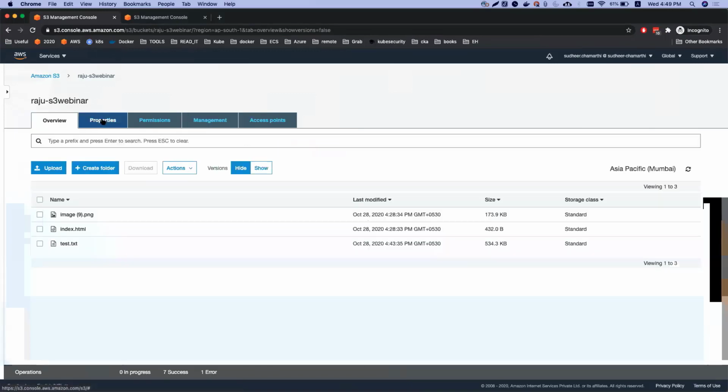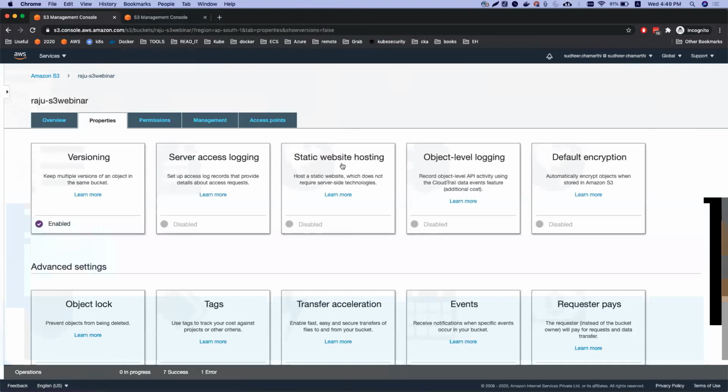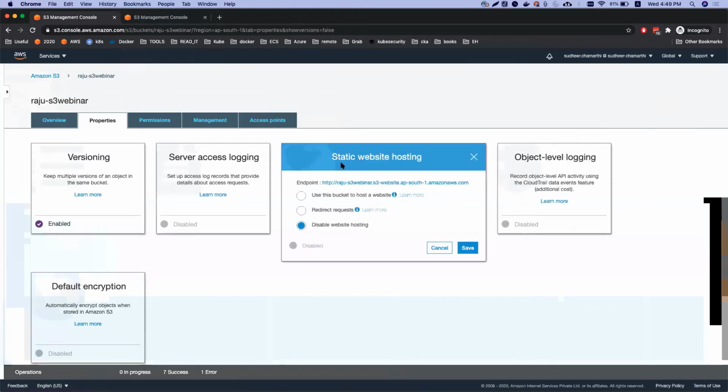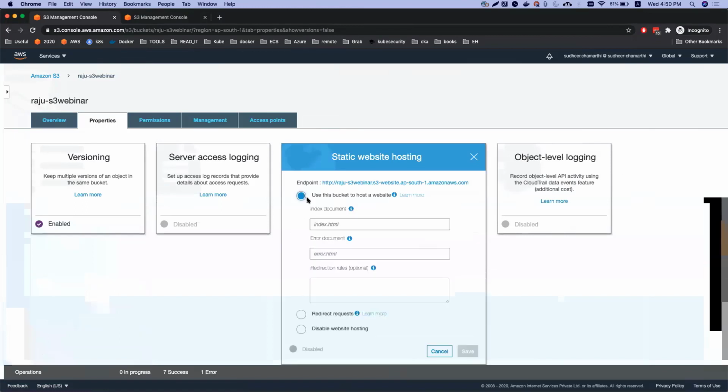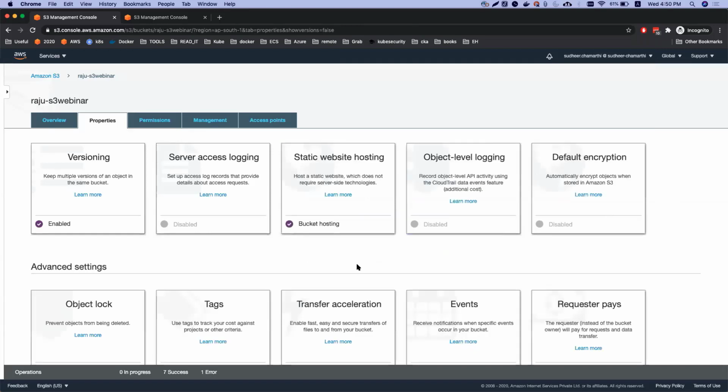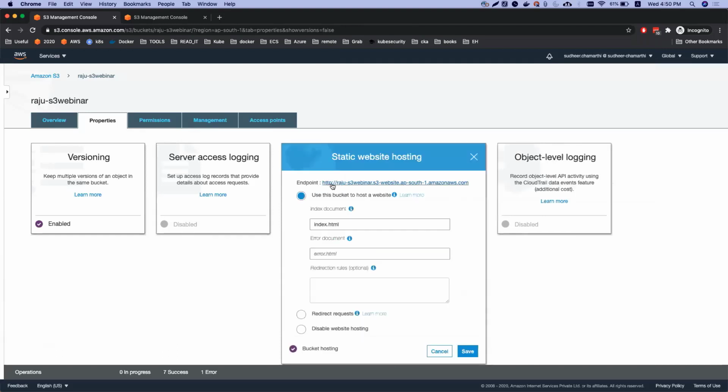I'm in my bucket. I'll go to properties, and in that properties, I have the option static website hosting. I'll go there and I'll enable static website hosting. I'll just select use this bucket to host a website, and I'll say what is the index document, what is the default page that I have to load when users click this URL. And if you have any error document, we can put that error document here, and I'll simply click on save. Once we enable static website hosting, you'll also get one URL. So this is the URL to my static website. If I just click on this URL, it will take me to that file.